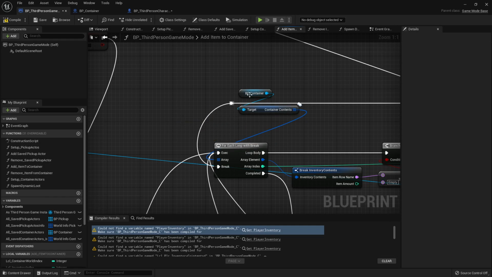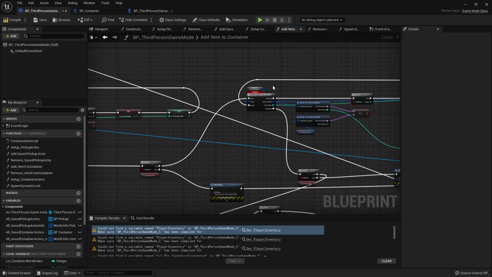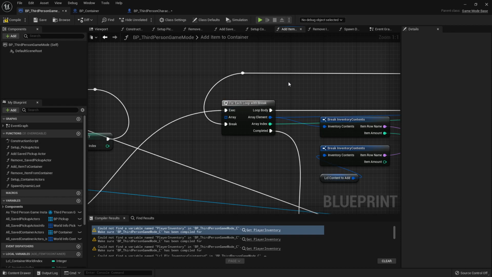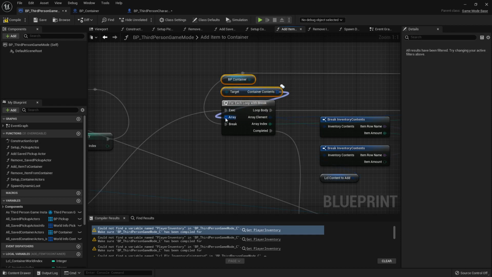And then we can use this for the for each loop. Get rid of the player inventory. We don't need it in here. And we can copy and paste it for the second for each loop a little bit more to the right. So let's get rid of the player inventory as well and plug in the container contents.